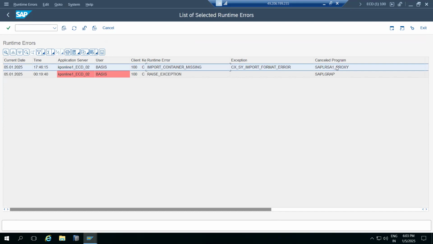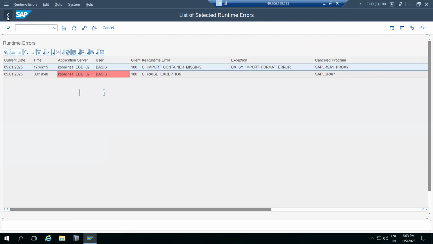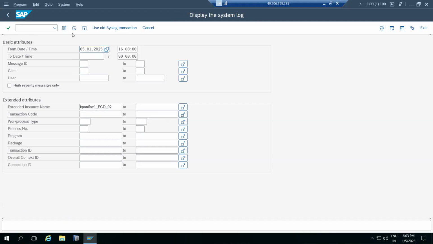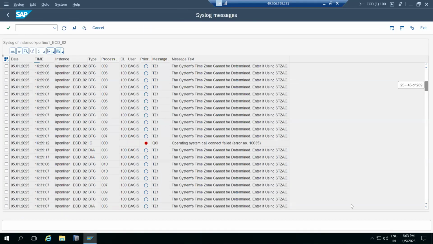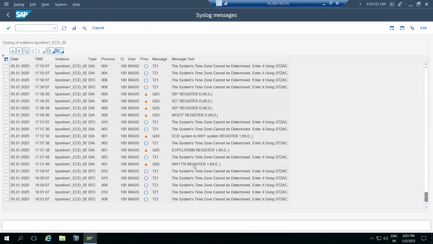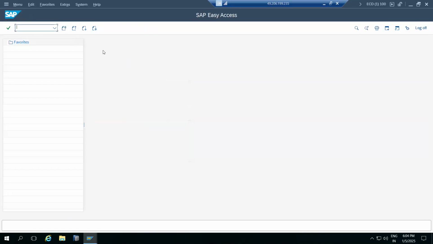See here, in SM58, when we are processing the transaction, a dump occurred. Some container is missing. No further container found to process this one, so there is a format error. Like this, we can see it in ST22, SM21. Some logs we can find out here. All the information we can see here, why the transactions, why the calls are failing. See here who registered this one, the queues registered. So we can find out some information here, in ST22, SM21, right? These transaction codes.